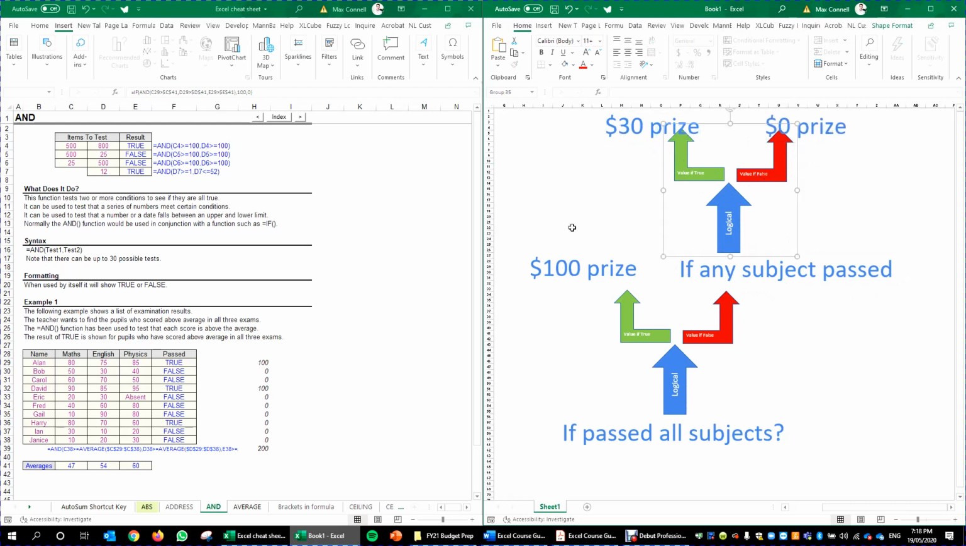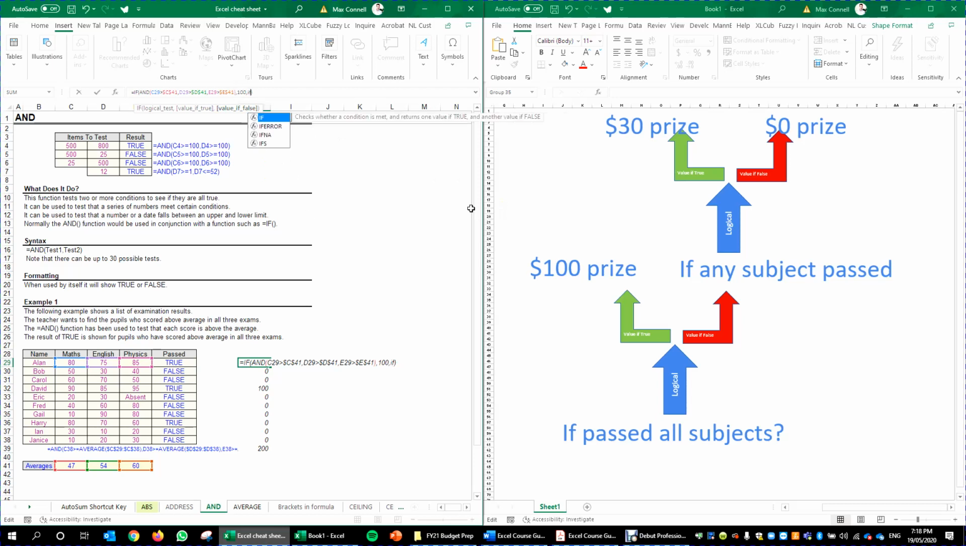Okay, so how are we going to do this? Let's have a look at the formula currently. It can be a little bit tricky to read, but we can see that we've got an if function over here. The value if true is 100, the value if false is 0. So we're going to delete out the 0, and type in a new function. So we're going to go if, and this time we're going to use the or function.